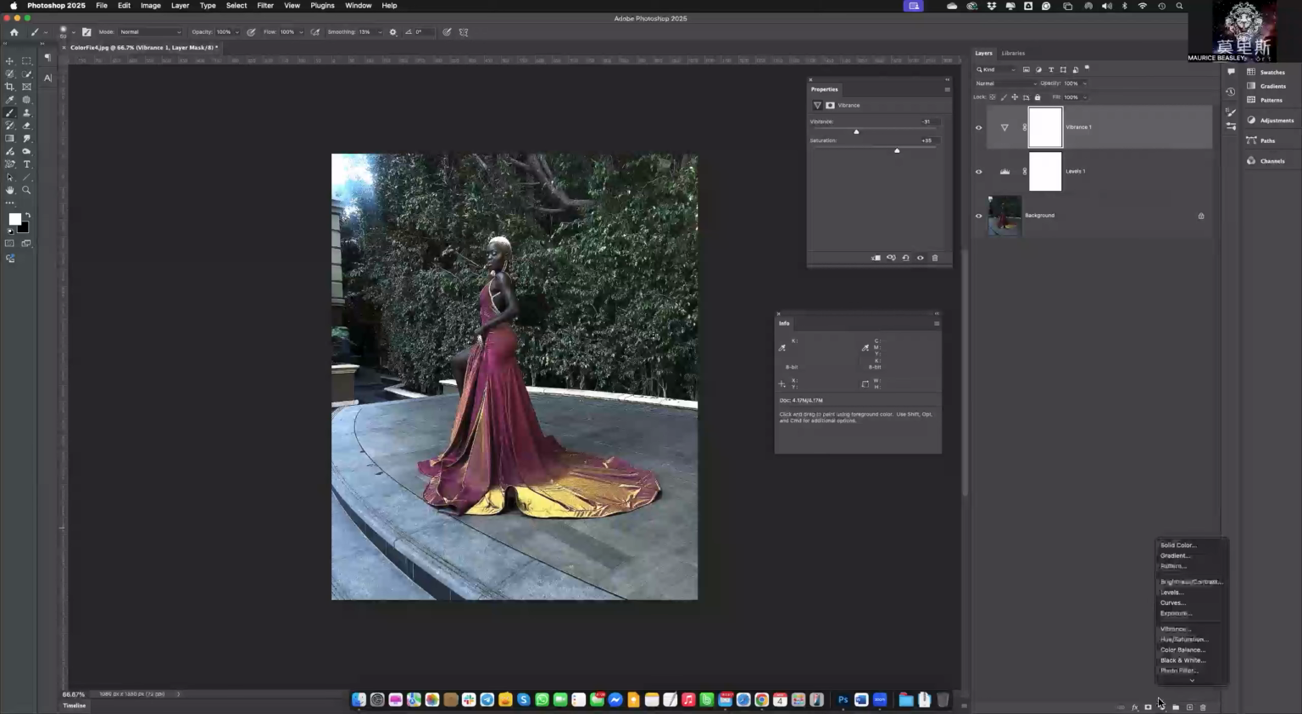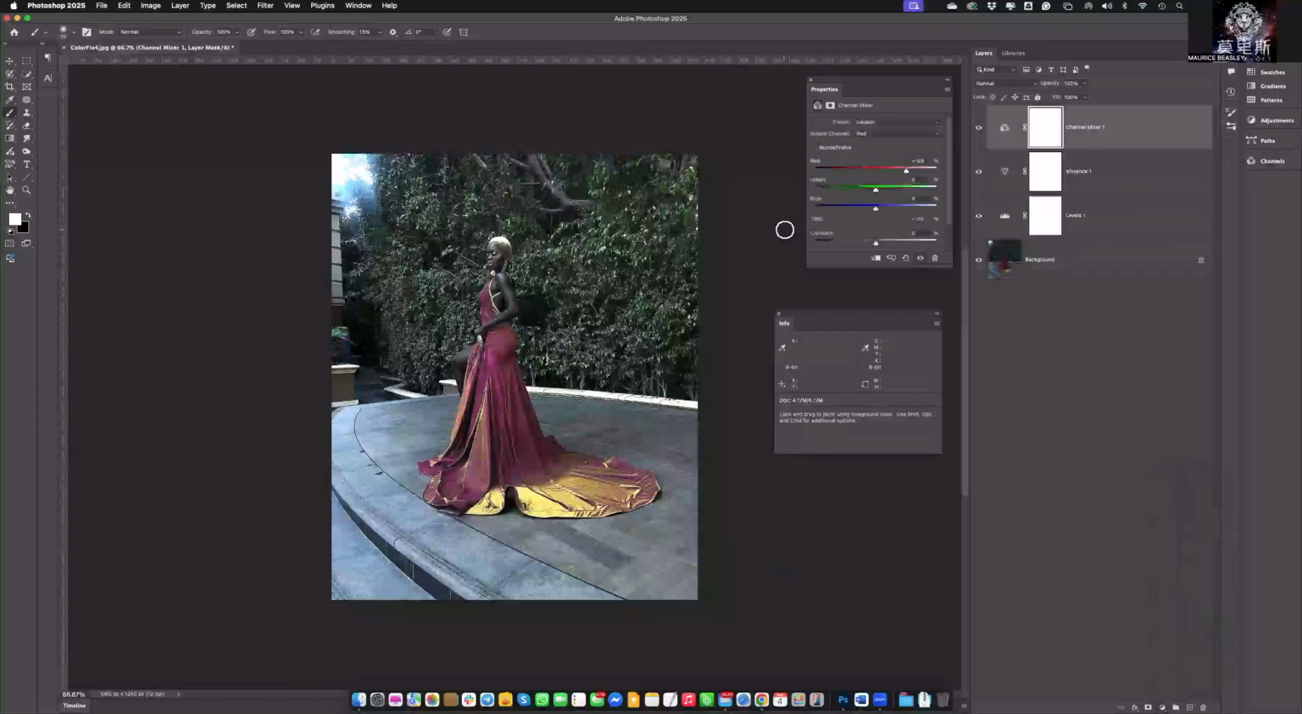Another adjustment layer that I just want to show you how it works is the channel mixer. This one's weird and fun at the same time. What the channel mixer does is allow you to go to the individual color channels, red, green, and blue, and you can add and take away red, green, and blue value from that particular channel to change the color of the picture.